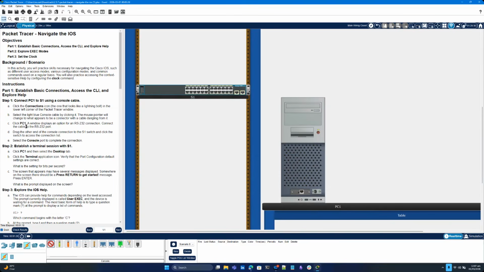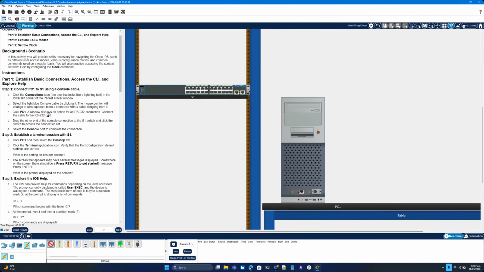Click PC1. Okay. A window displays an option for an RS232 connection. Connect the cable to the RS232 port. Okay, so let's see, where is this? Here is the computer. Here is the RS232 port. I click on this, and then I have to connect it to switch 1. Drag the other end of the console connection to S1. You can just drag it, or just click once here and click again here. It's the same thing. And select the console port to complete the connection.